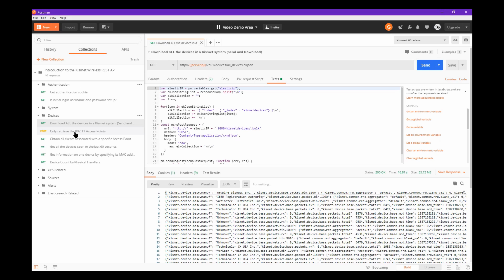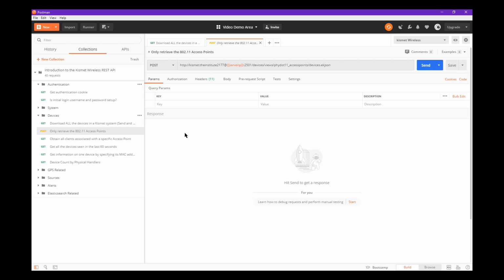Let's say I only wanted to retrieve access points. This script, download all devices, downloads everything. My Kismet wireless is also watching ADSB, so watching the airplanes going over my house. But maybe I don't care about all the individual devices. I just want the access points.